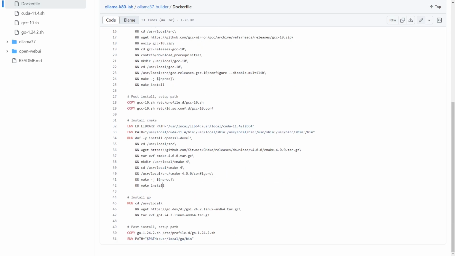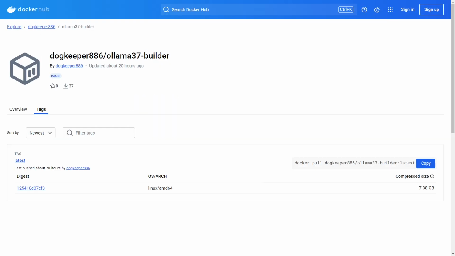After you do that, you will be able to compile Ollama 3.7. I have pushed the Ollama 3.7 builder to Docker Hub. You can use this repository to compile your Ollama, and it is 7.38 gigabytes, and after extraction close to 20 gigabytes, a very large image.